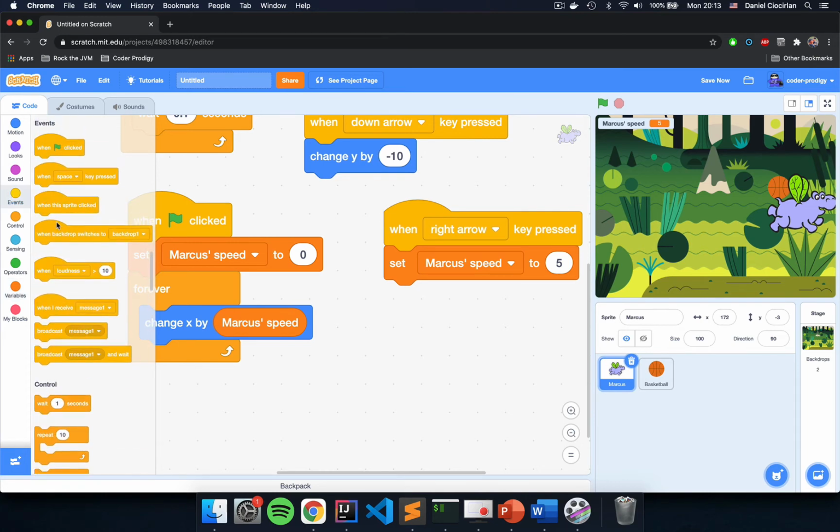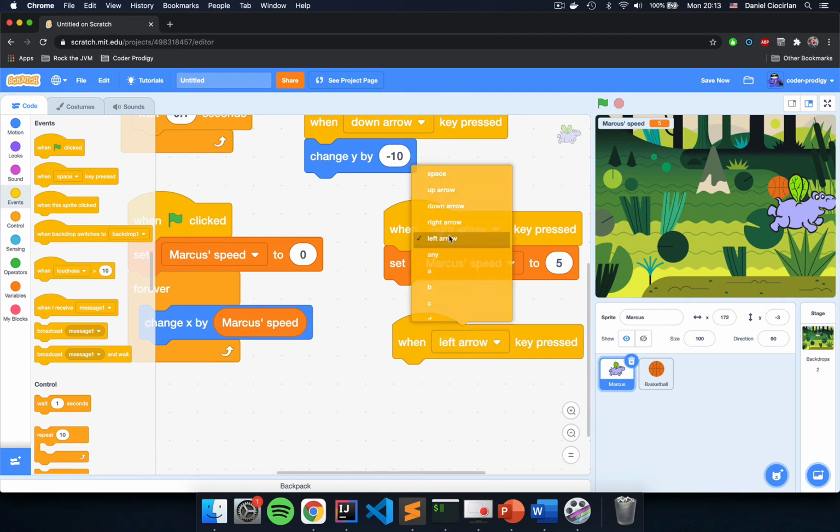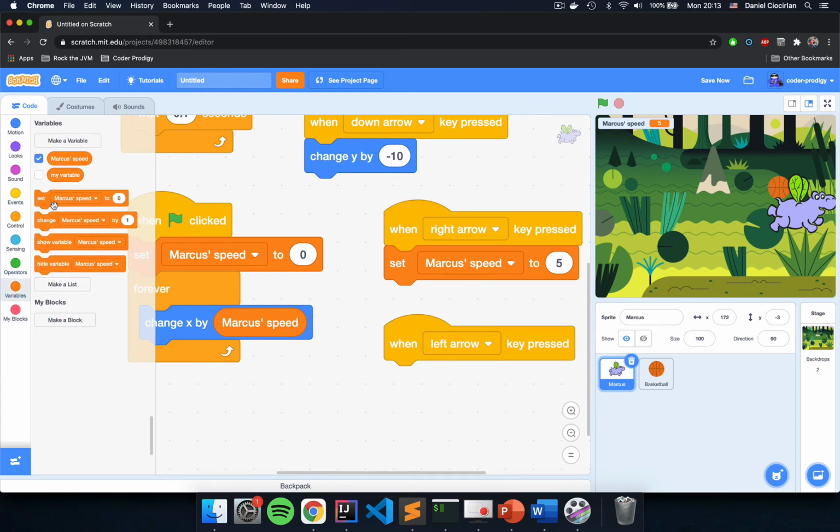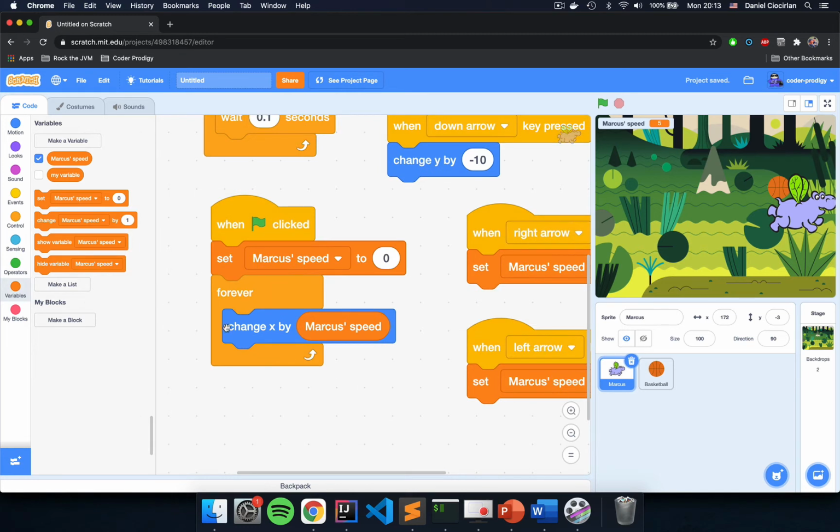So I'm going to go to the yellow event section, and I'm going to drag this when key is pressed. I'm going to select the left arrow key. And here I'm going to set Marcus's speed to a different value. So I'm going to go to variables, and I'm going to drag in this set block, and I'm going to set Marcus's speed to -5. -5 means that the computer will start moving Marcus to the left.